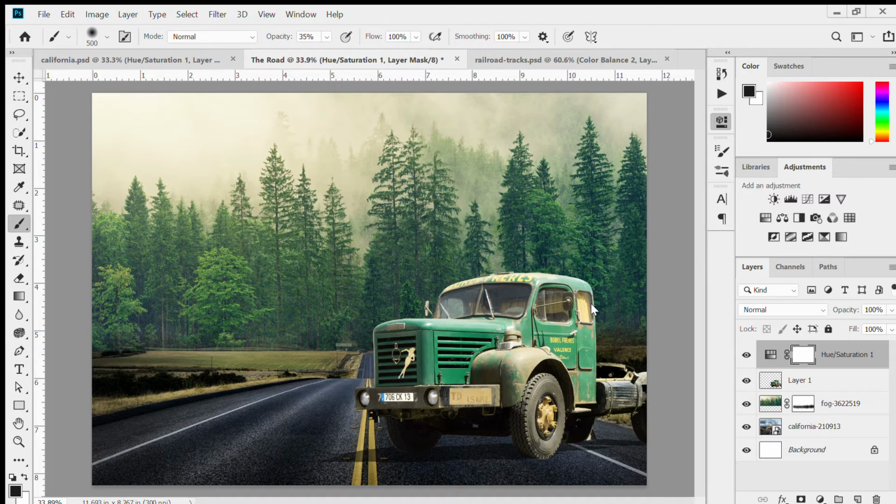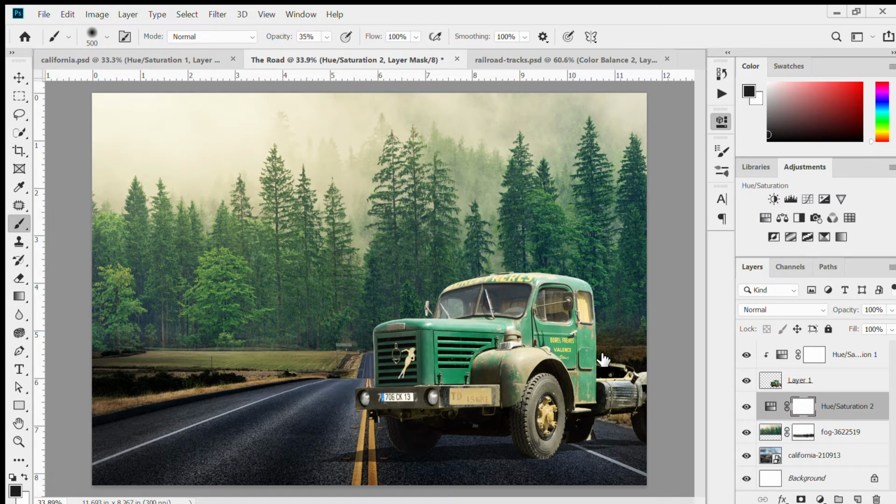And I directed this setting just onto the vehicle so that it wouldn't affect the rest of the images. Yes, so as we can see, the vehicle looks a bit okay now. And then again, I'll work on the forest, and with the forest I'll also create another hue and saturation layer on top of it, directed just to the forest.